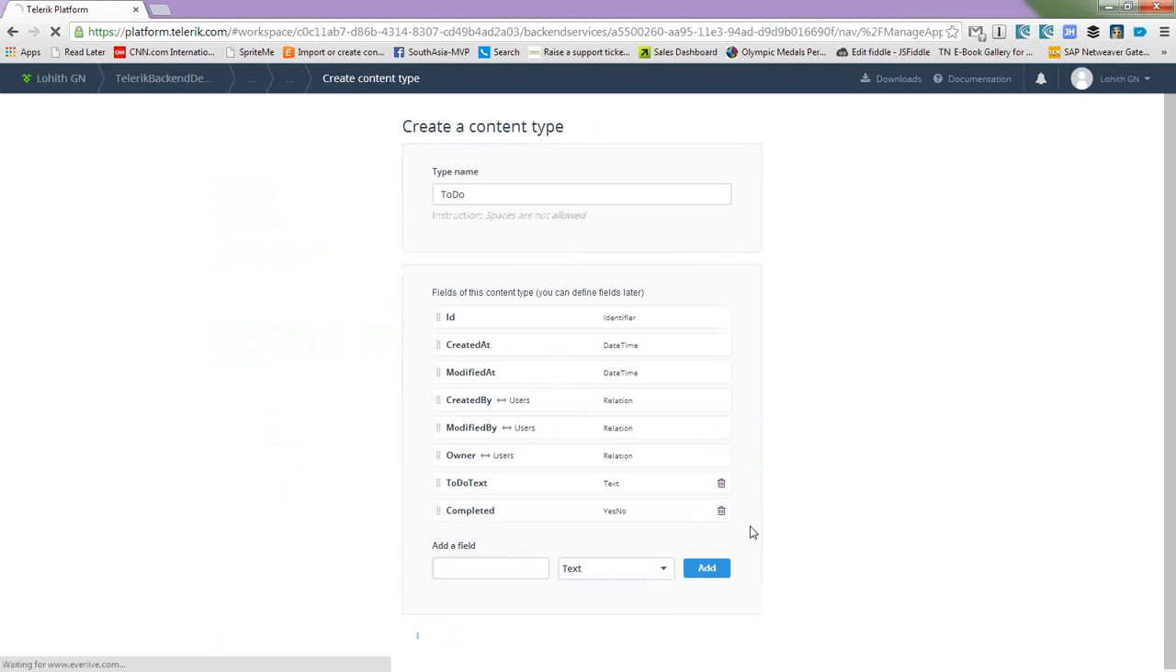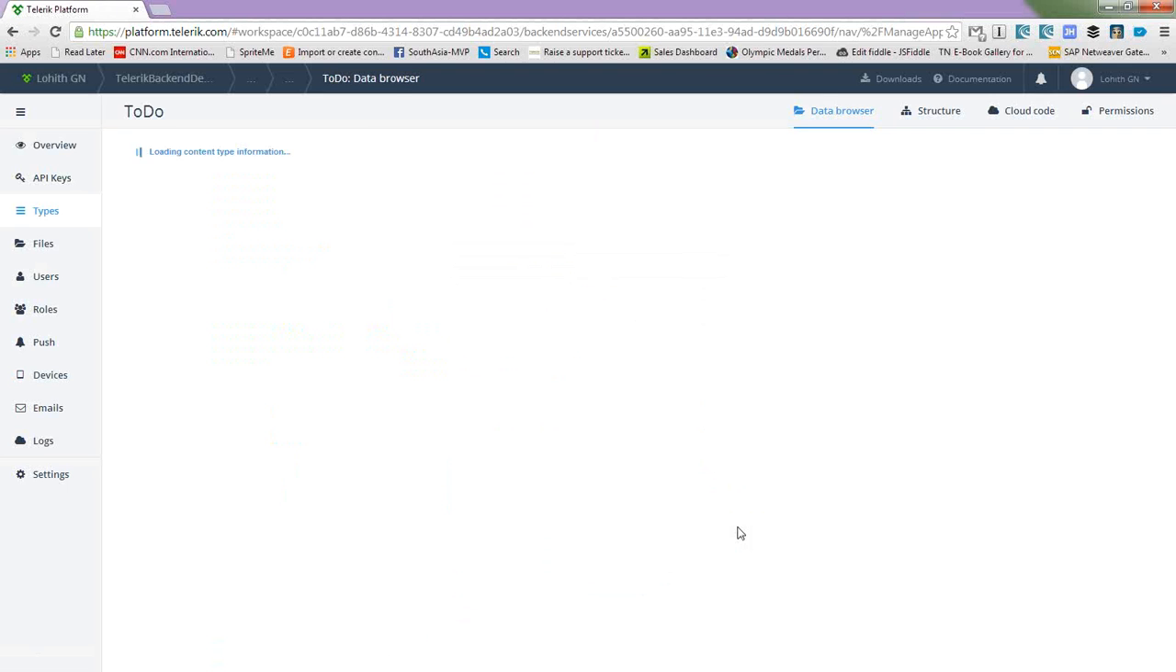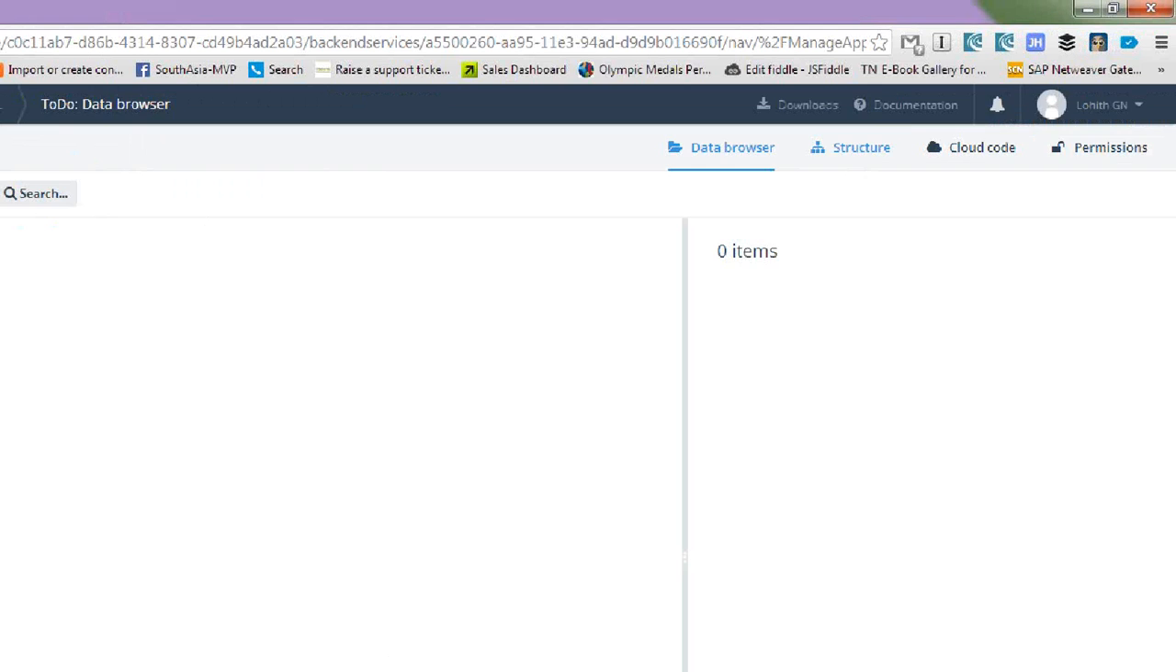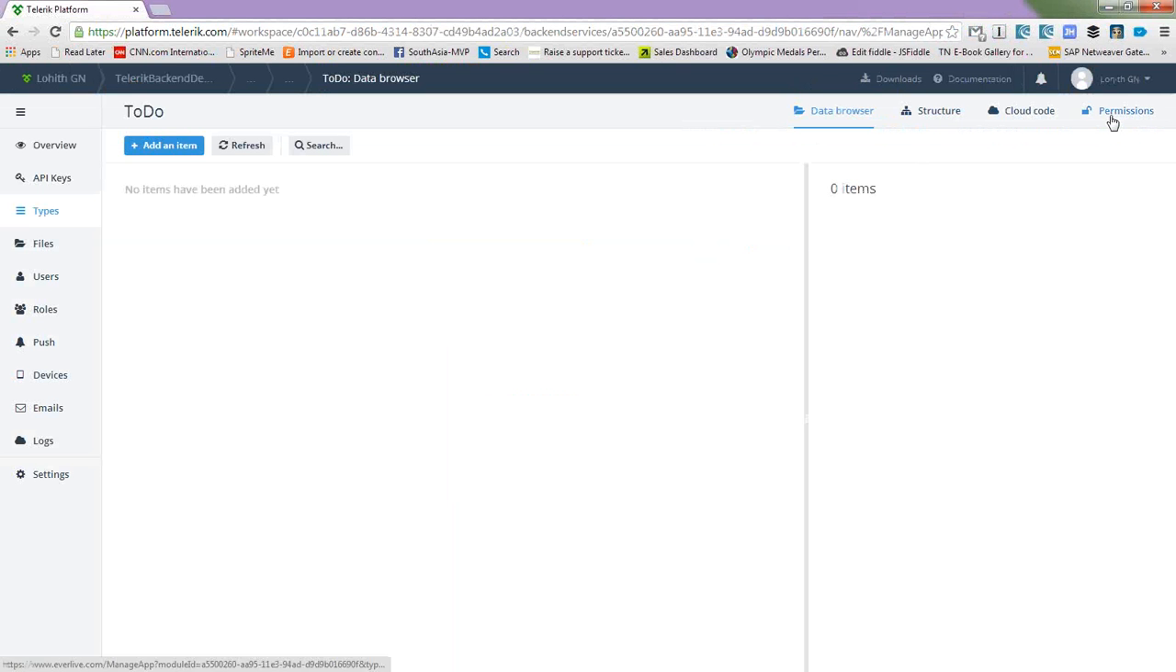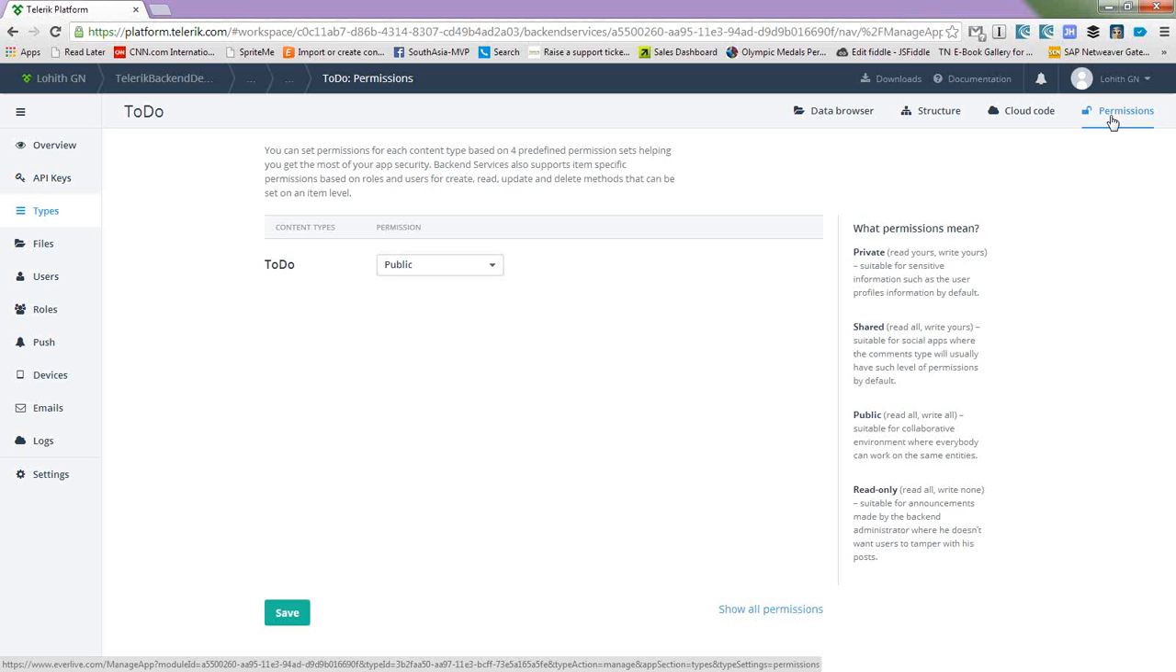So now that's it. My backend is done. As you can see now, there's no item for me, right? That's because we just created it. Previously I told you about the data browser, the structure, the cloud code, and the permission. So let me take a moment to talk about permissions now. I've created a table now. Now I need to provide permissions on this table, right? Who can read, who can write, who can delete, update, or whatever.